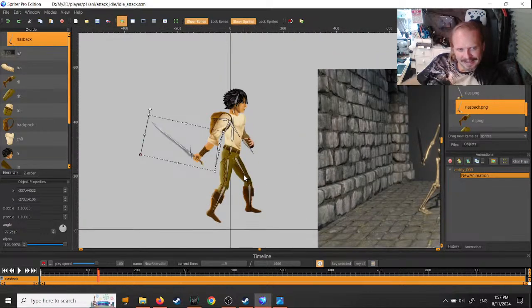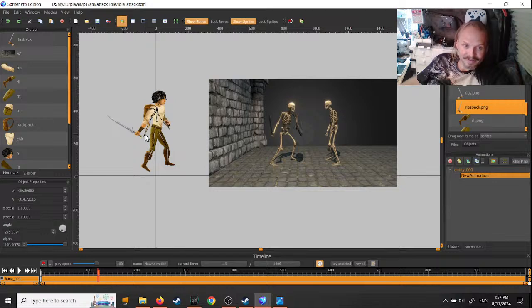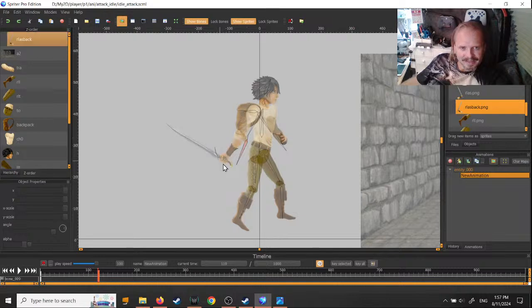No. Just look at where it rotated. All that for nothing. All that hassle. Okay, wait a minute. Let me make sure it's still connected. No, it's not even connected to that bone. Okay, connect this texture to that.